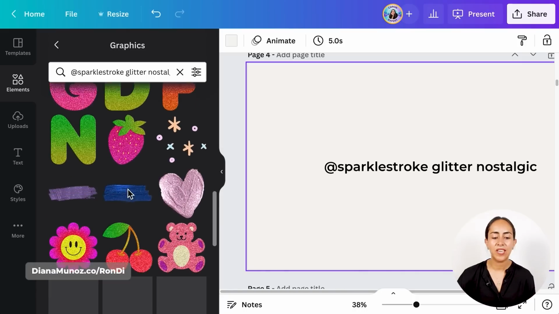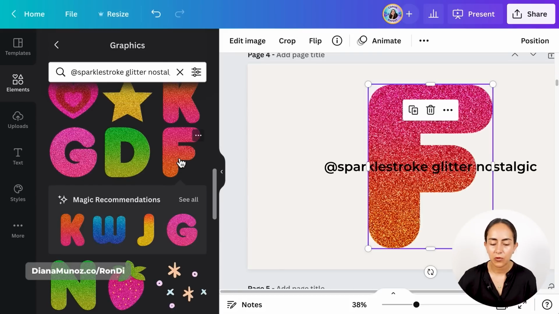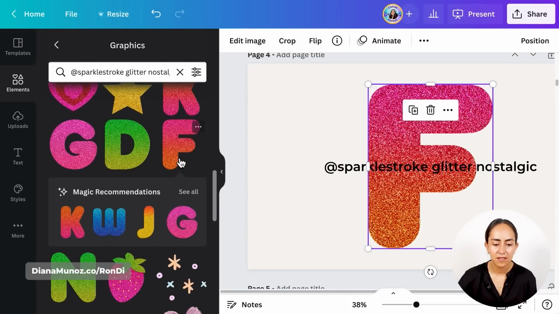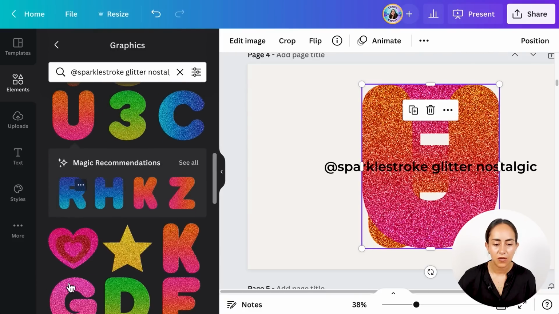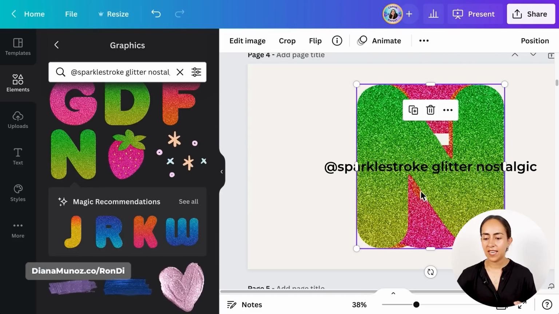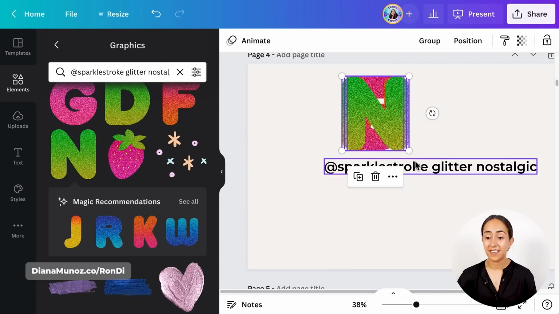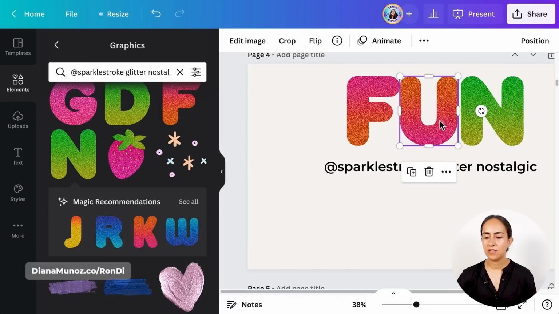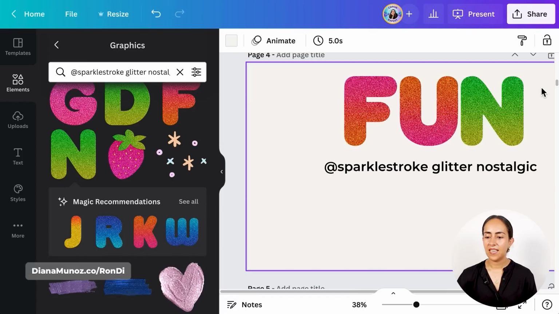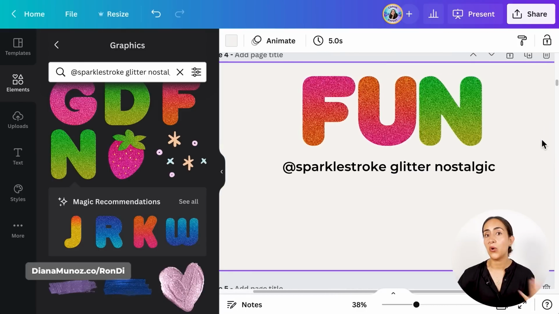So let's do again the same exercise to build a word. Let's build a short one. So I'm gonna write fun. So F, let me try to find the U, and then N. Again, I'm going to select all my letters, reduce the size at the same time, and then I'm going to spread the letters. And finally, I like to go to position and then tidy up. Here we have our word.